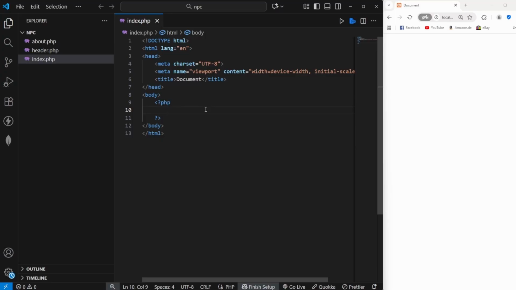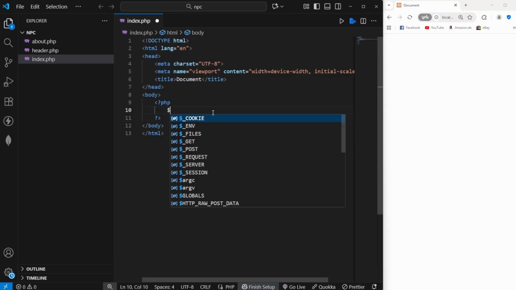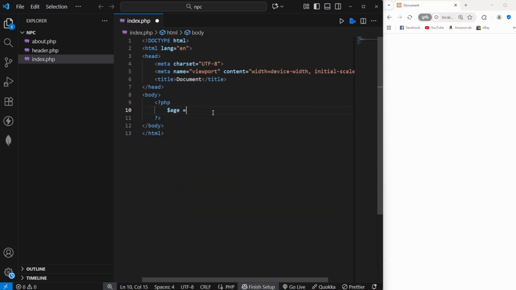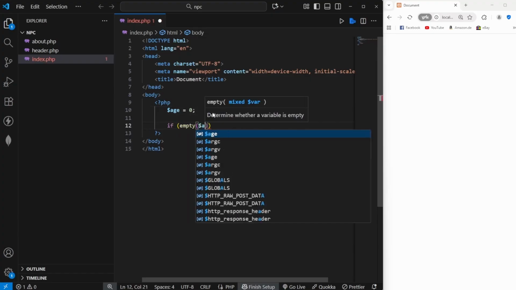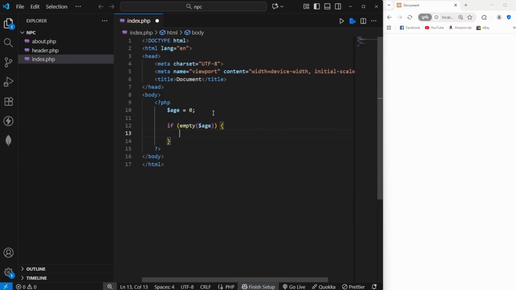Let's understand empty and isset in PHP. Imagine we have the variable age that can be equal to 0, for example. Now we want to check if the variable age is empty. If that is the case, then we are going to echo out empty. Otherwise, we are going to echo out not empty, like so. Let's save that one. Let's reload the page. And as you can see, we are getting empty because the variable age is equal to 0.